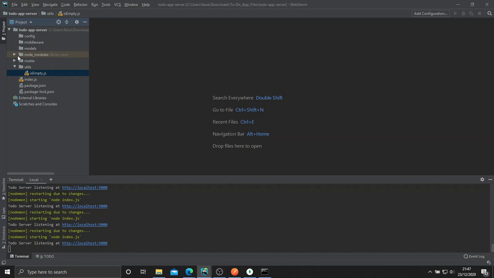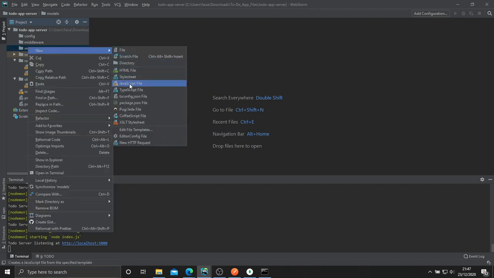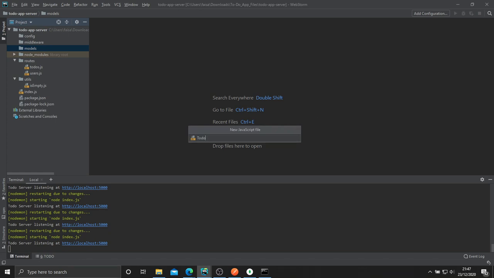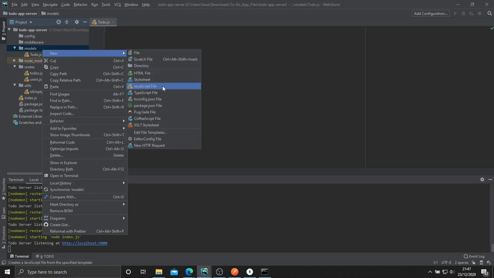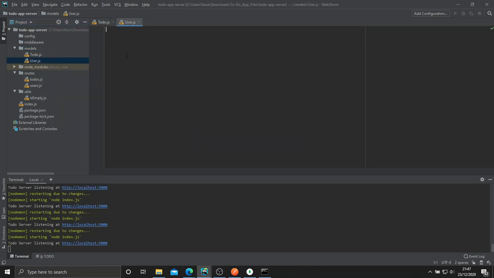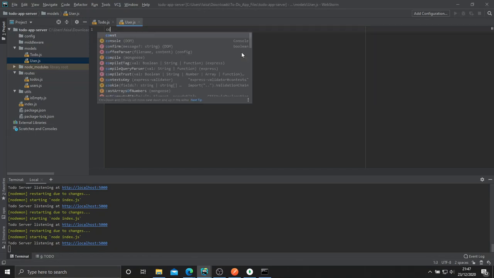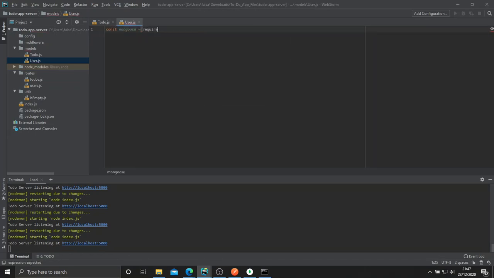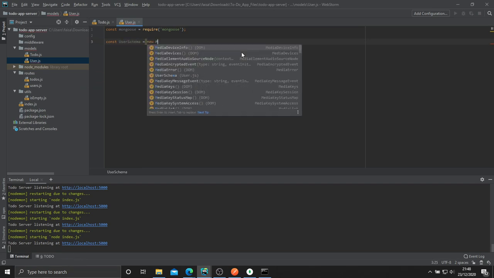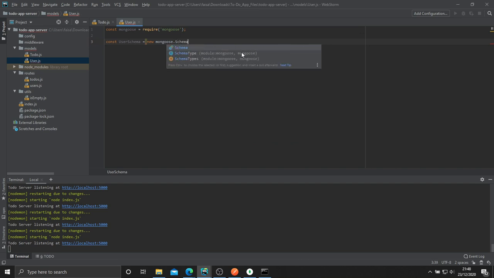And before we really get into creating our routes, we need to make all our configs, middlewares, set up our database, etc. So let's go ahead and do that. Let's prepare our models, because they don't need too much. So we'll type to do and user, and in our user one we'll import mongoose. So equals require mongoose, and const userSchema equal new mongoose.Schema.